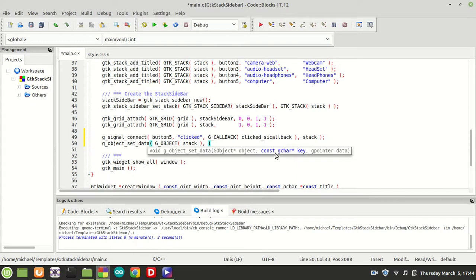to this stack I need an identifier for some data. Maybe you still don't understand, but you will see in a second. So let me say entry. And then you need to pass an entry widget.